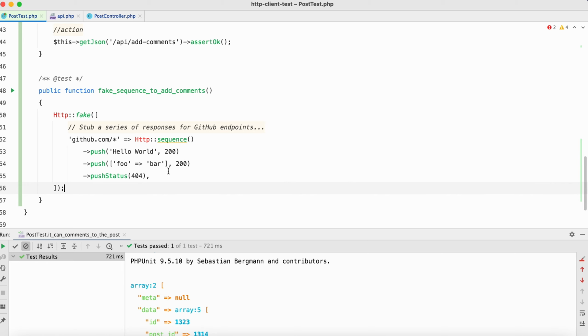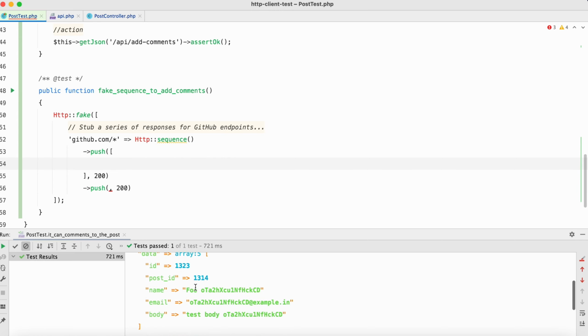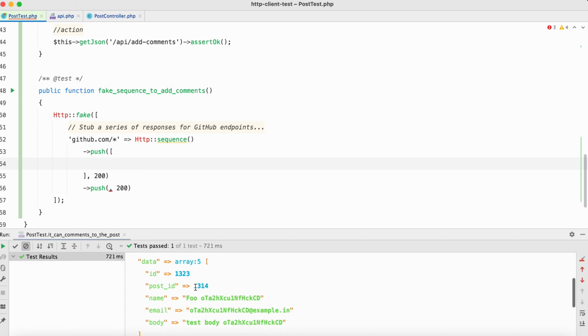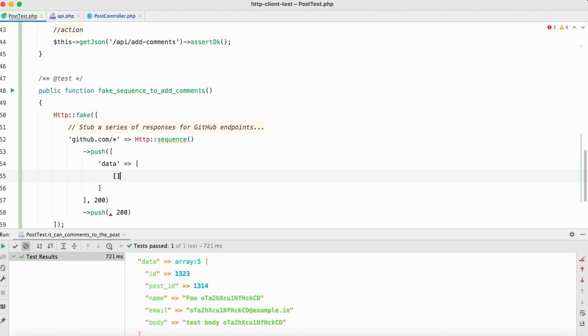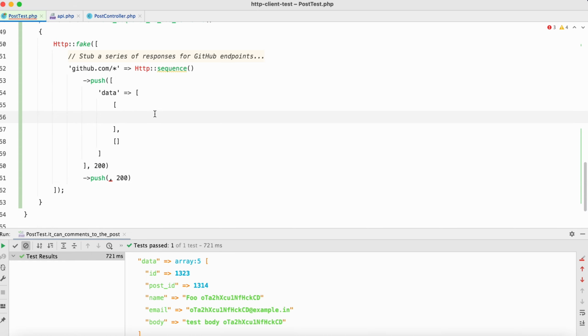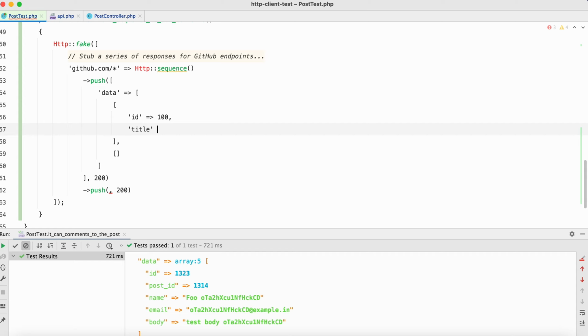Here we don't need 3, we need only 2. In the first one I'll remove both this foobar and this one. In this one, what is the response we need to get? We'll see one thing, we'll get only this kind of response, only the data. I'll take the data. In this one we are going to get the list of posts, correct? This is the first one and this is the second one. In here I will add ID, I'll make it 100, and for posts we need title and body, so test title and body.